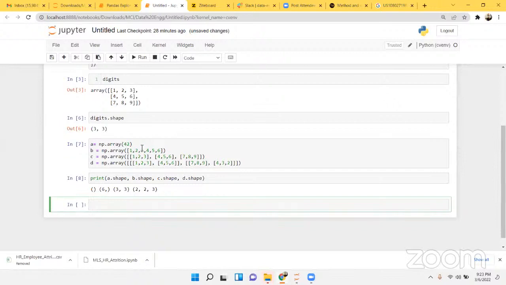Then the next one, 1, 2, 3, 4, 5, 6. There are 6 values present. So 6 comma, with nothing after it, means no column; it is a single dimension with 6 values. So just 6 comma. Then 3, 3 means 3 rows, 3 columns: 1, 2, 3, 4, 5, 6, 7, 8, 9. So 3 rows and 3 columns.